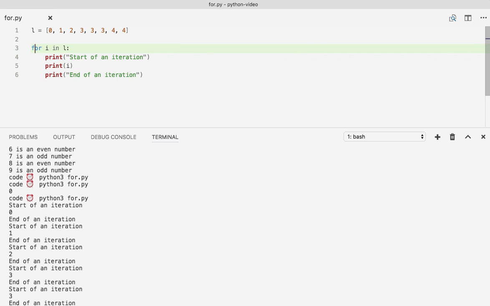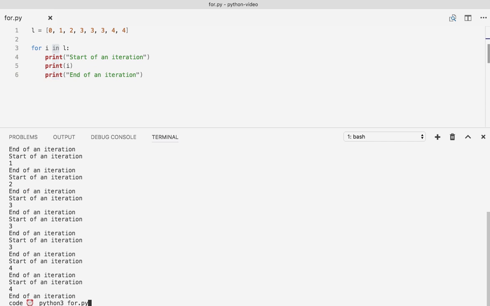Now this I variable, since this is Python, we do not need to create it before using it inside the for loop. We can directly start using this. This in is a keyword which is used in this way for the for loop, or it can be used as a membership test. We'll see that later. So let's take a quick example of that.